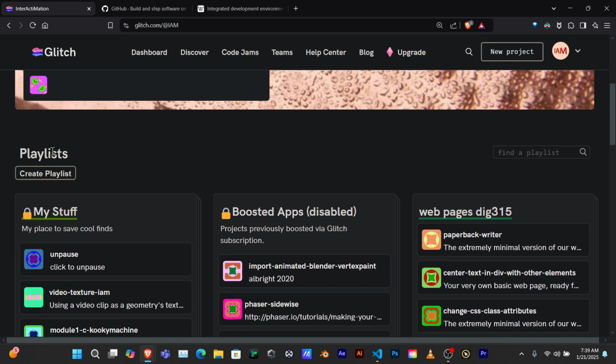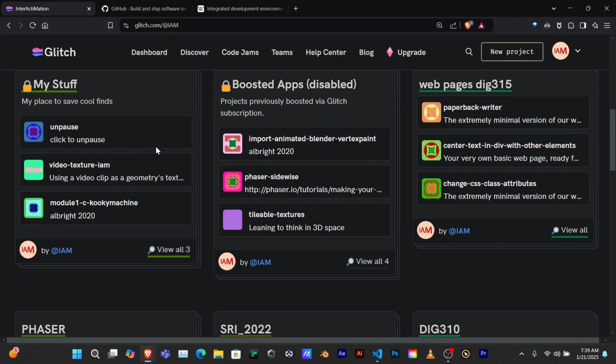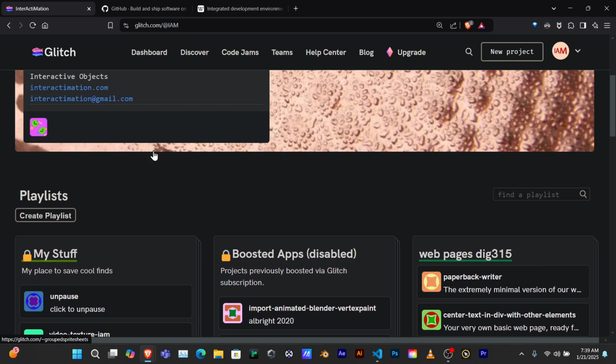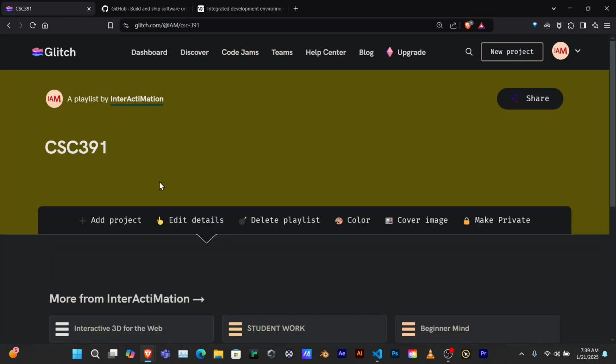And this page has my playlists. And what you will do is create a playlist just for this class. Now, you don't have to have everything in that playlist. In fact, you can create multiple playlists. And in fact, let's just create one now. I'll call this CSC 391. And now I can create projects here. And then I can share this URL with others. And that's what you'll do with me. We'll get to that later.